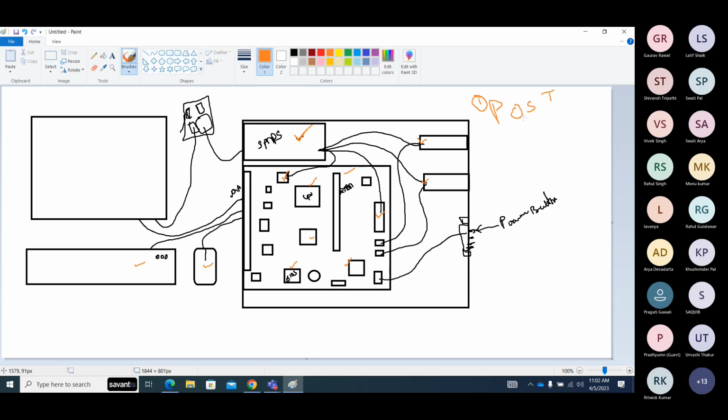Earlier I had two more points. Simply, you press the power button, the SMPS starts, the SMPS gives a power supply to your motherboard. Power is distributed to all components, motherboard components and other components also. Then your BIOS will recognize the devices that are connected to the motherboard.